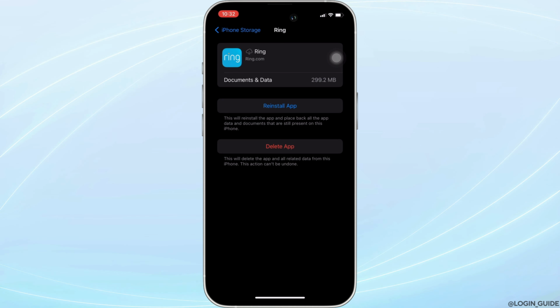So that's all for today, and this is simply how you can fix Ring mobile app not working.